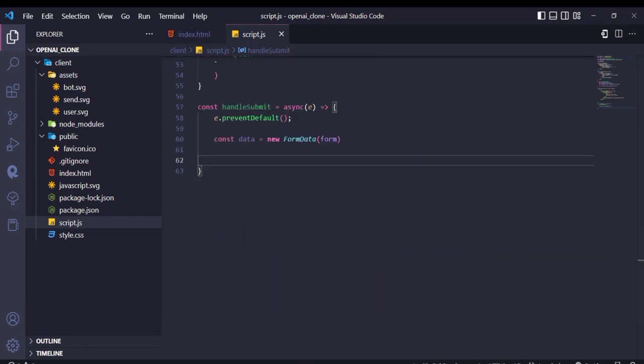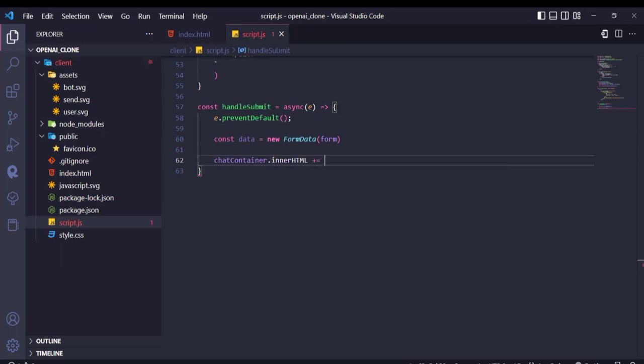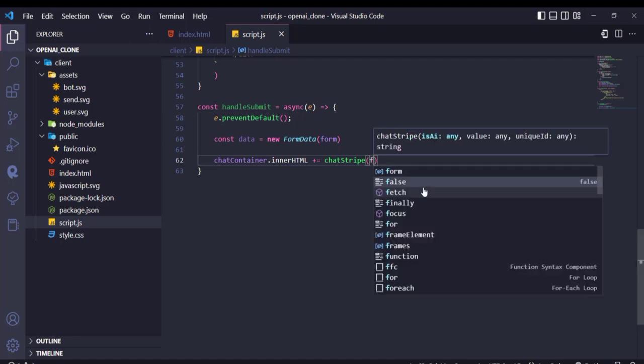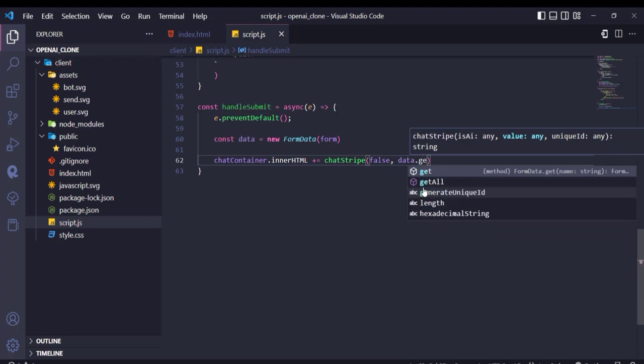Then it adds some HTML to the chat container using the chatStripe function, which has user chatStripe and bot chatStripe. So we will start with user chatStripe by writing here chatContainer.innerHTML plus equal to chatStripe, which takes in a boolean value and it will be false. Then we will add a prompt message from the form data because it's not the AI but us. So we will type data.get('prompt').